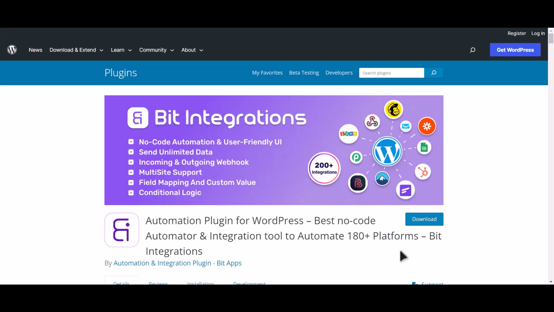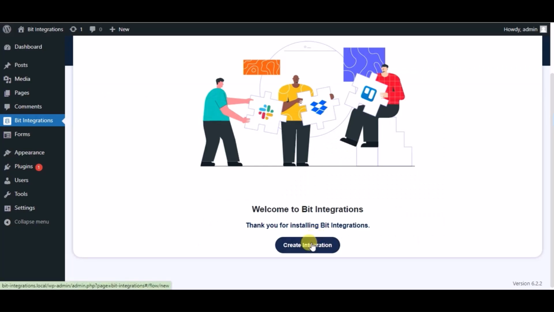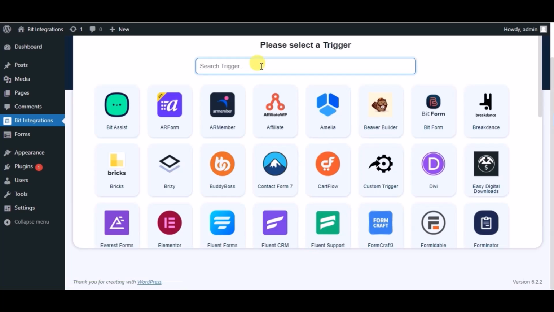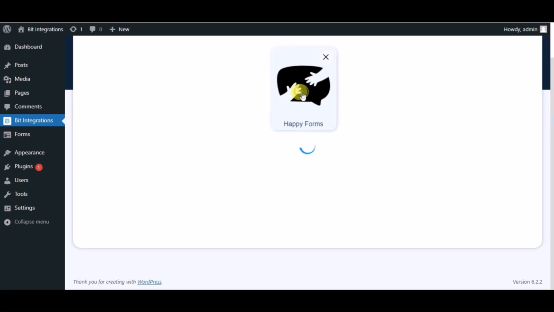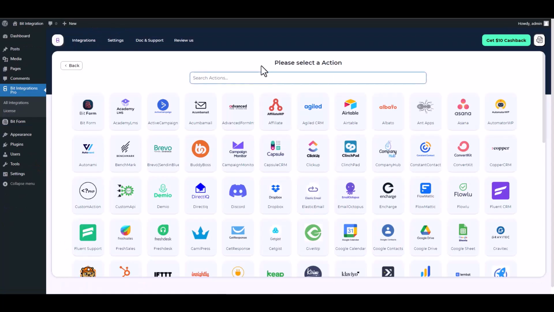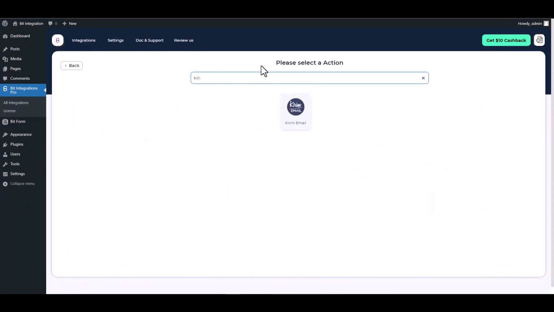I am utilizing the Bid Integrations plugin to establish a connection between these two platforms. Let's go to Bid Integration Dashboard. Click on Create Integration. Search for Happyform. Select a form. Click on Next. Search and select an action Kirim email.